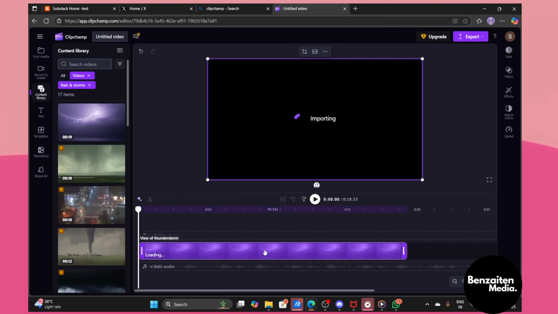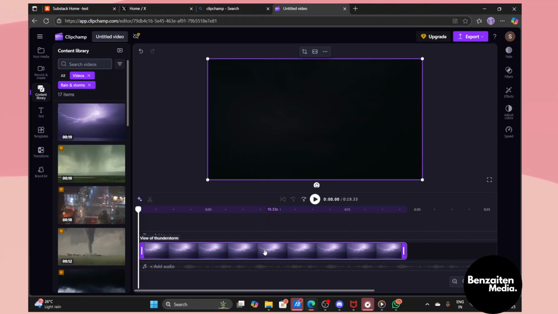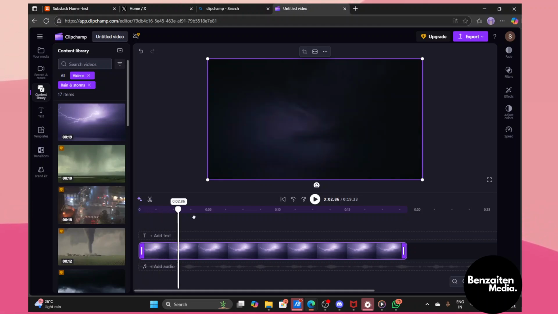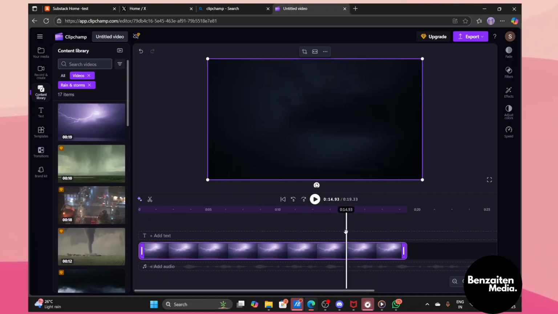So now, to split your video, move the playhead, the white vertical line, to the exact point where you want to cut the video, like this. Once it is in the correct position, simply click on the scissor icon, or you can press S on your keyboard. Now, your video is split into two parts.